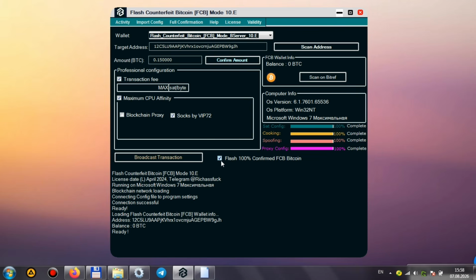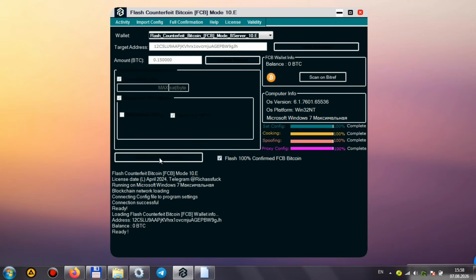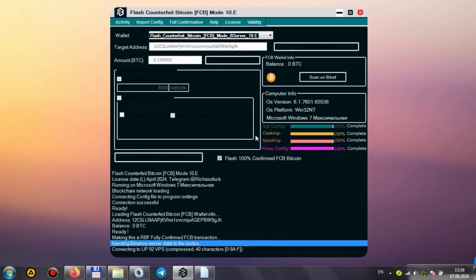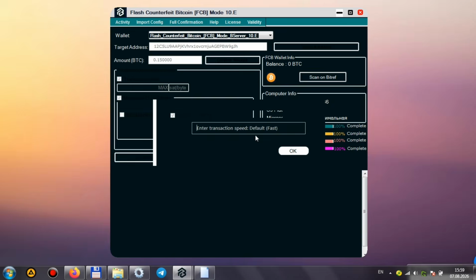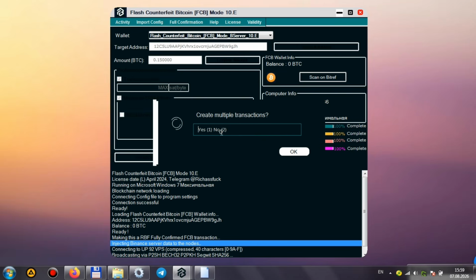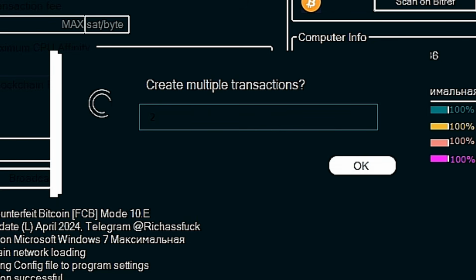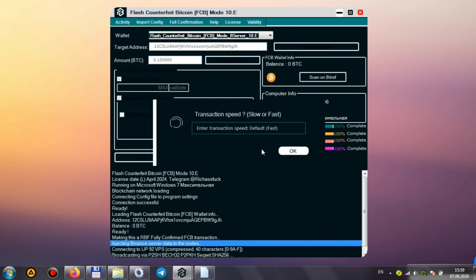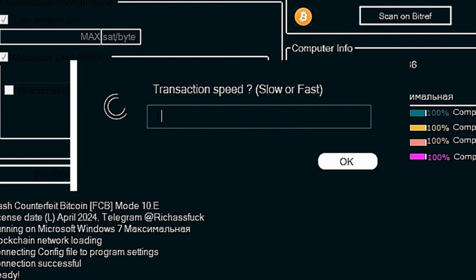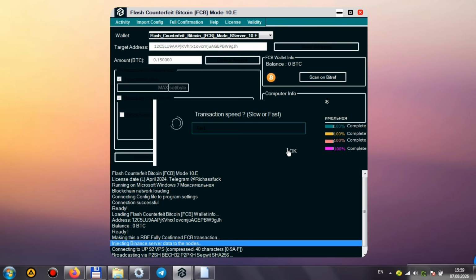When it's done, make sure you have checkmark on 100% confirmation. After that, click Broadcast Transaction. In Create Multiple Transaction field, type 2, No. For transaction speed, type Fast. Now just wait.